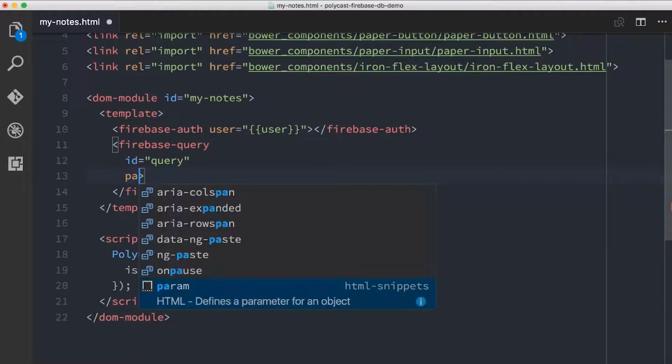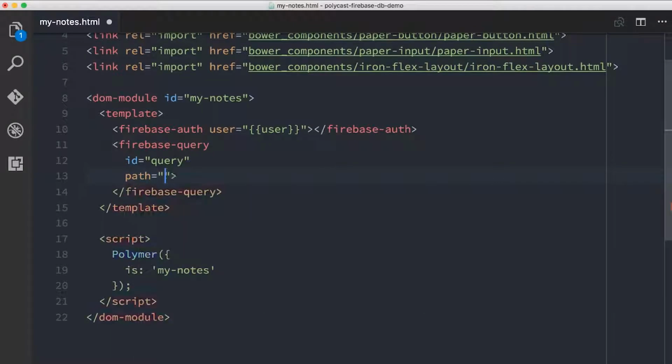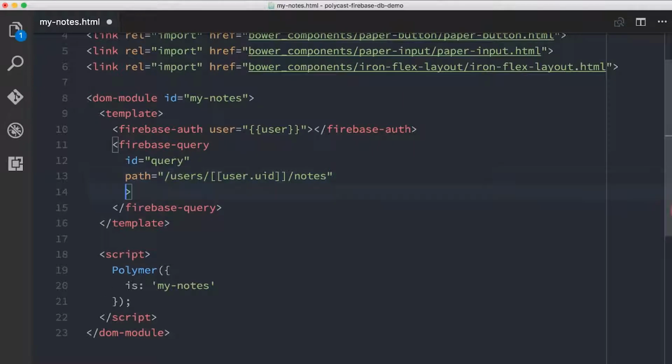We're going to say that it's path. So this is the path in the database where we're going to be reading and writing to. That will be /users/ and then we will bind to the current user's user ID. And then we will write to their notes section. And then we will say the data that comes back from Firebase, we're going to expose that in our app as this notes object. OK?